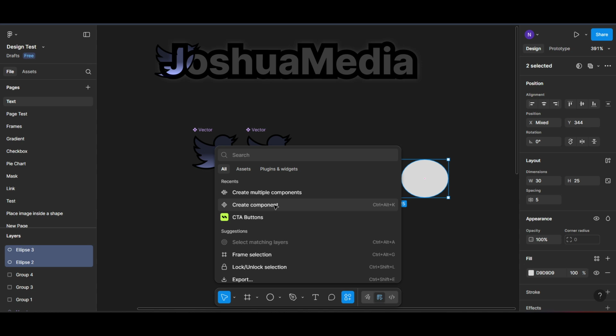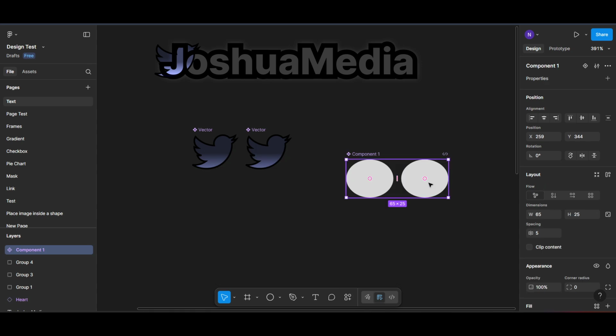For our specific task, we're interested in the Create Component option. Select your elements and click on Create Component from this drop-down menu. This action generates a component from your selected elements, turning them into a single reusable asset that can be used across your design projects. And there you have it, you've successfully created a component set in Figma.